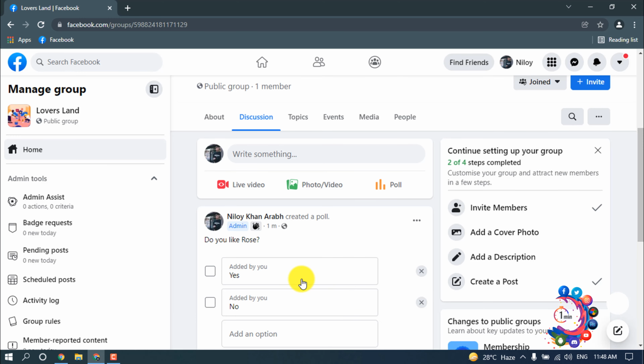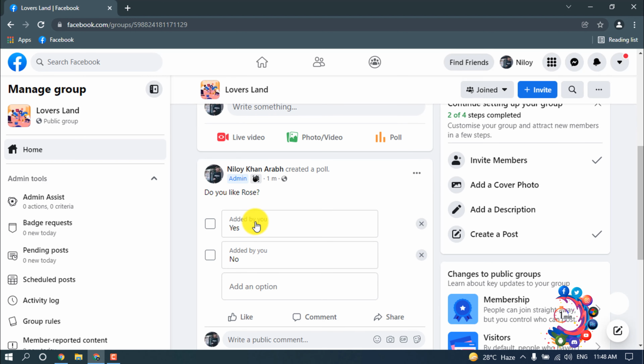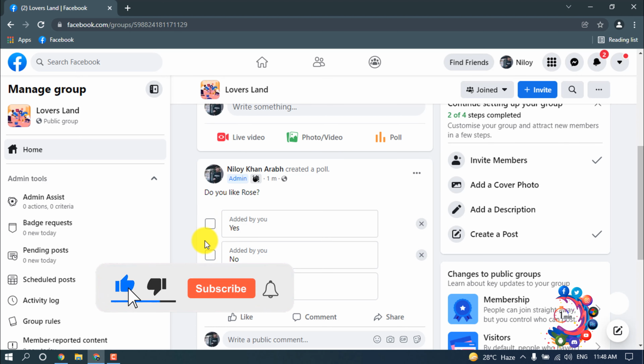and here we can see a poll has been created. Do you like rose? Yes, no, and people can vote here easily. This is how we can create a poll in Facebook.